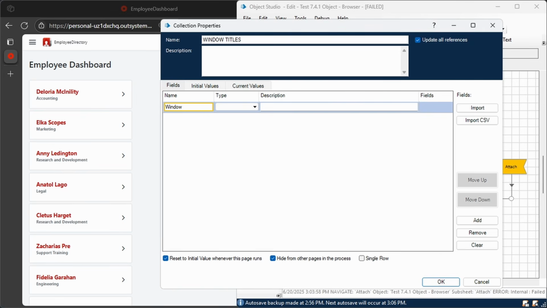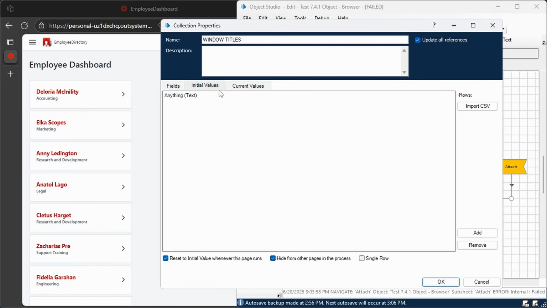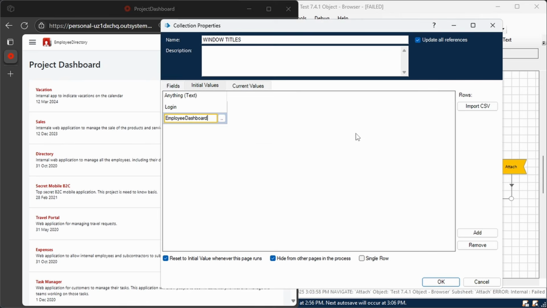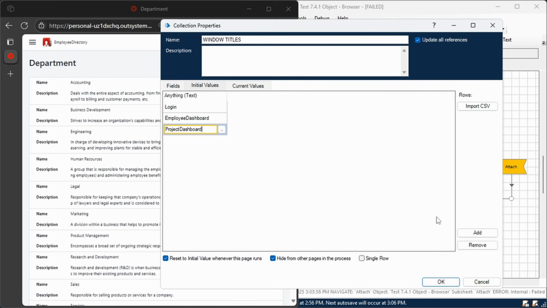I'm actually, you know what? I think the name of the field can be literally anything. And if I put login here, employee dashboard, and then project dashboard is another one. So I can preload it with all of the possible window titles, which maybe is not ideal. But for a lot of applications, this really does work.